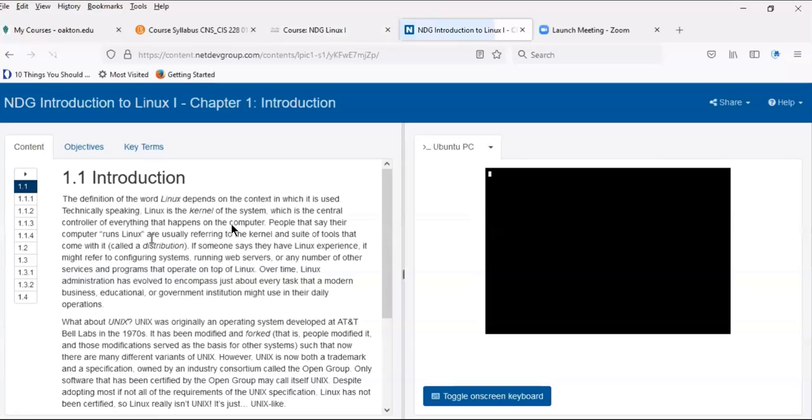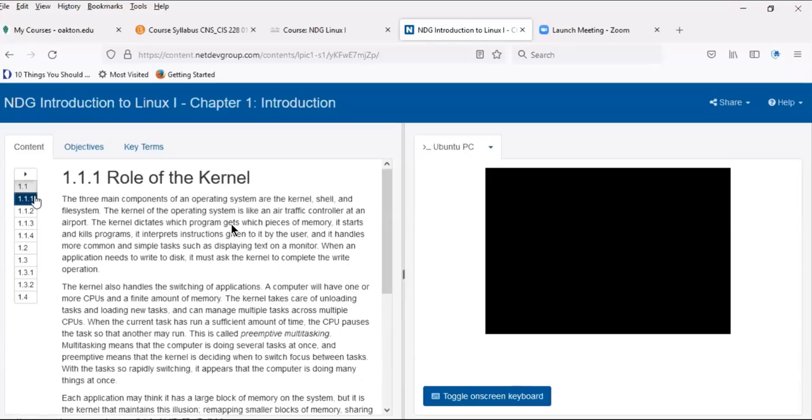Okay, here's the Chapter 1 Introduction. You just simply read through the material, and as you read through the material, you do the work. So as you can see right there, it's got a lot of material that you need to read and learn. He's going to go ahead and click on 1.1.1, the next one on it. 1.1, yes, right there. And then it's telling him about the kernel.